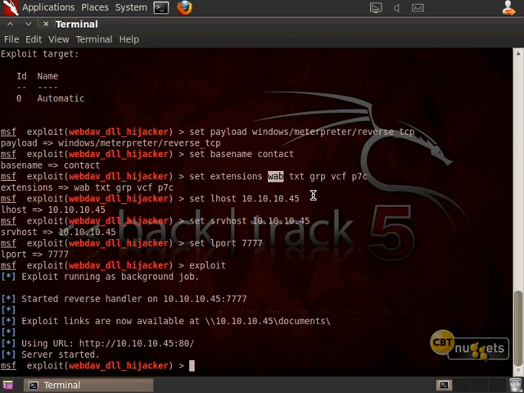Then I set the local host, being this local computer that I'm hacking from, because we want the client to connect to this. We're going to trick them into clicking on a link or something, or send them an email telling them to go to a share that I have created. And this is the server host that's serving up the content. The local port we're using is 777, but you can change that to whatever you want. And then I just ran the exploit.